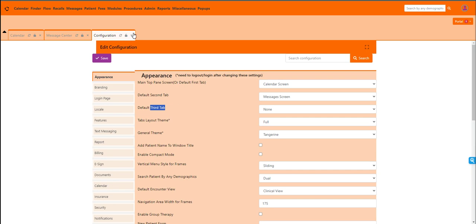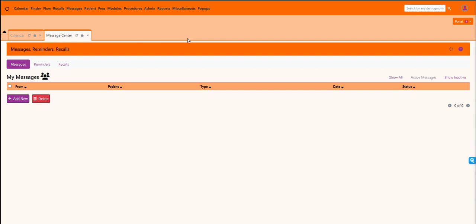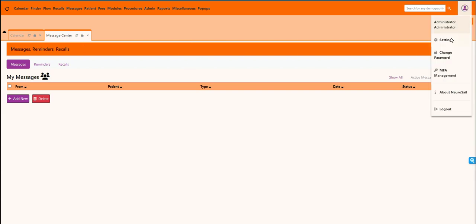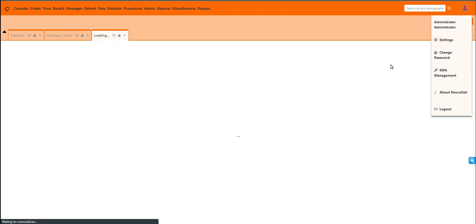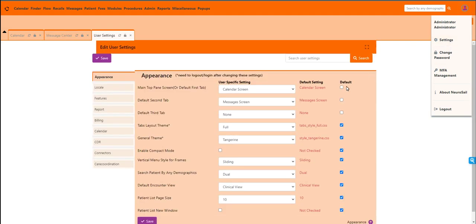So what you want to do now is, I'm going to get out of here. That's just to show you that it's there. And you can see we have the calendar and the message center. So if you go up to your profile picture and click on settings, and then in the settings, you're going to see that there is a third and second tab here. And here's the first tab.